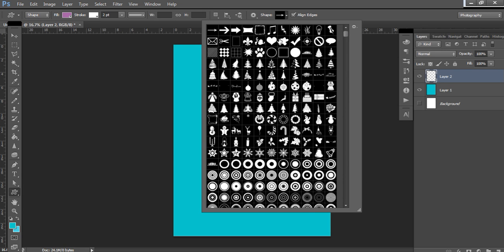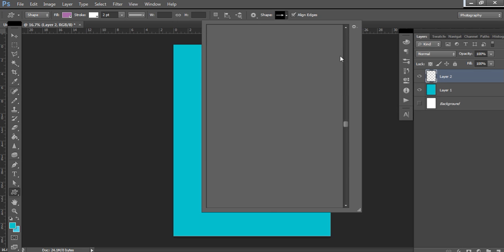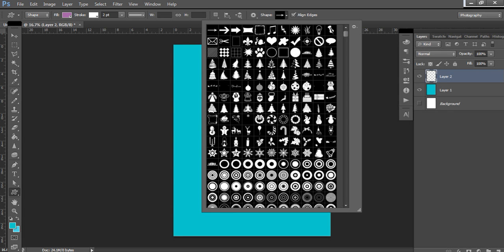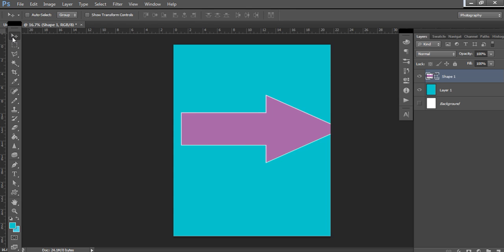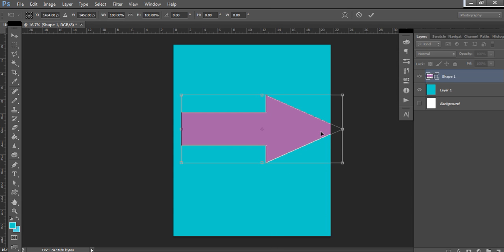I've downloaded a bunch of free ones. Photoshop doesn't come with this many. I've got quite a few in here. So you can download them from the internet, or you can choose one of Photoshop's shapes. So let's just say that we drew an image and it is extending off the edge of the canvas. So you can resize that manually by pressing CTRL T on your keyboard, choosing one of the corners, left clicking and dragging inwards.